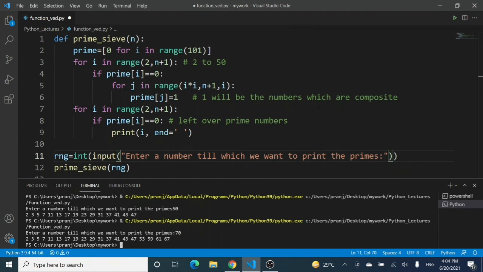So that was a small description of how we can code the sieve of Eratosthenes in Python.